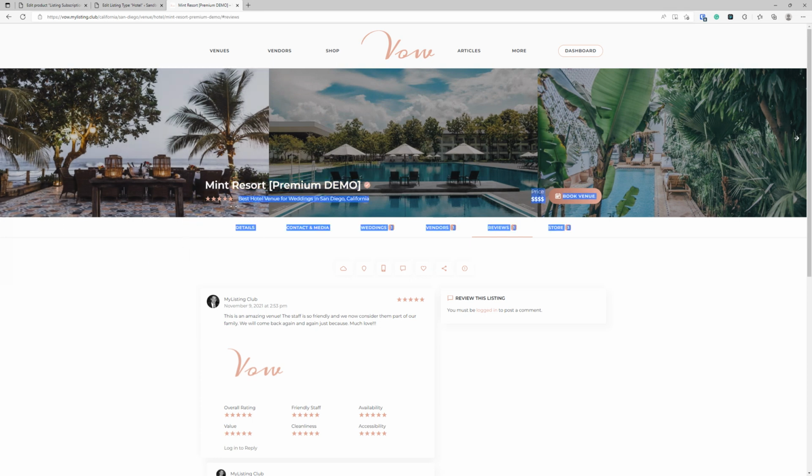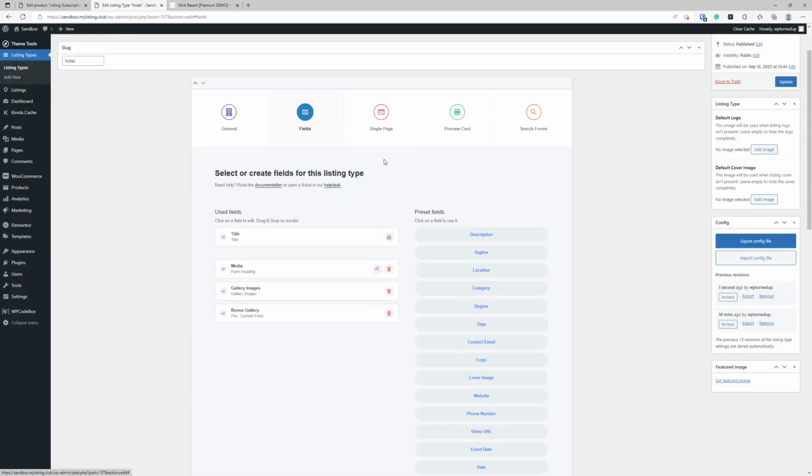The same, I have CSS that changes these stars. You can just use CSS to do that. This right here is the tagline. So for that, we need to add the tagline field.